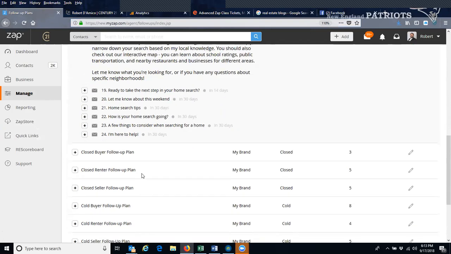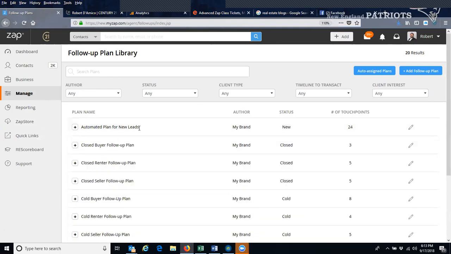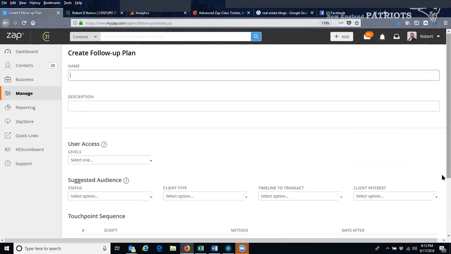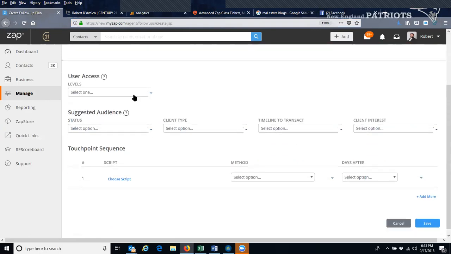All right. So you can come in here and you can see all the campaigns we have, and you can actually edit any of them, but you can also add your own follow-up plan. So if you want to create, for example, Rob's buyer follow-up. Description: buyer follow-up plan for all active buyers. And then I can select who do I want to have it. Myself. I can select where I want it to go, who I want to get them.